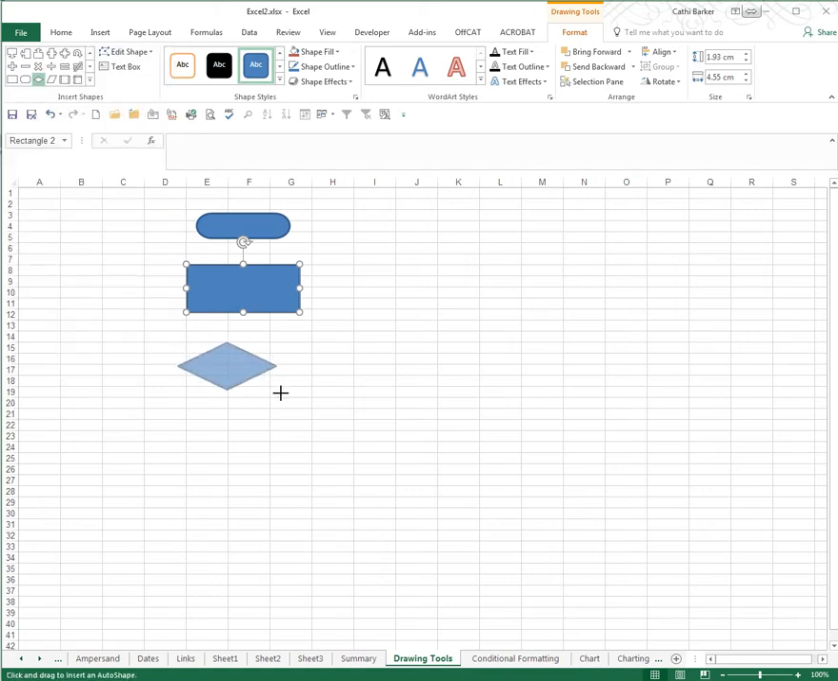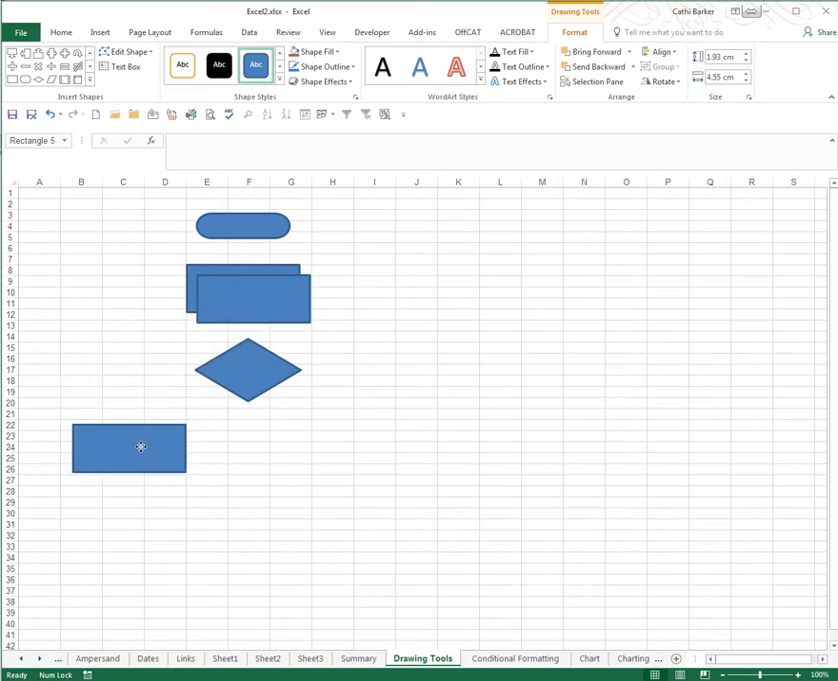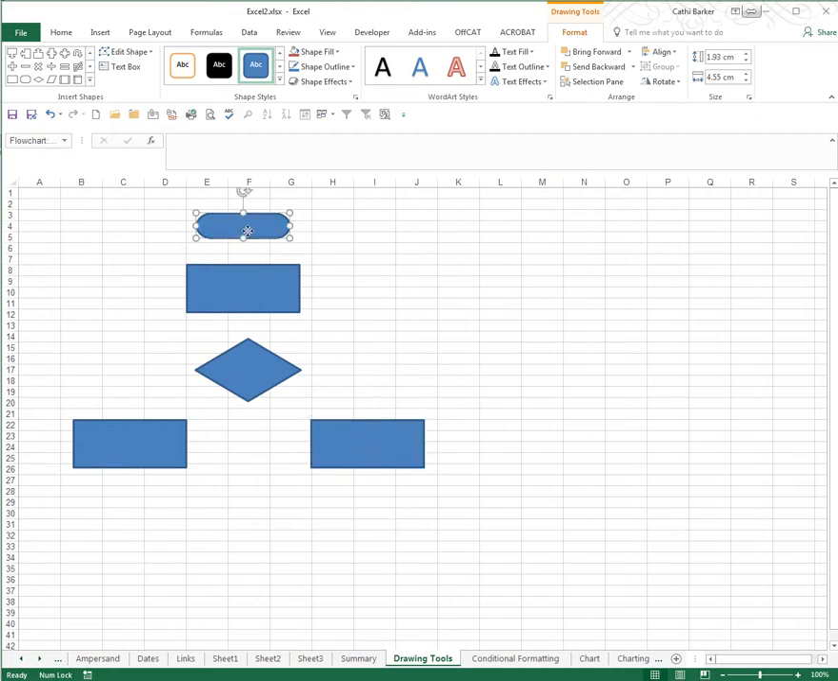And I'll drag to make that shape. And I'm just putting it roughly in place. I might click this shape and press Ctrl D to duplicate and make two duplicates of that shape. And move this. I might then also press Ctrl D and duplicate this shape.